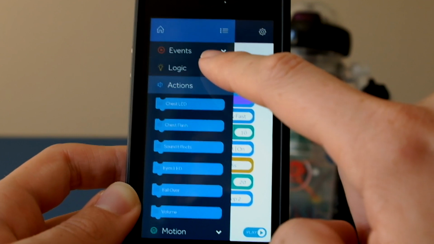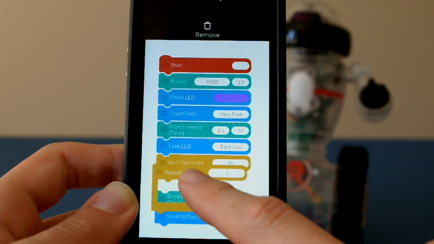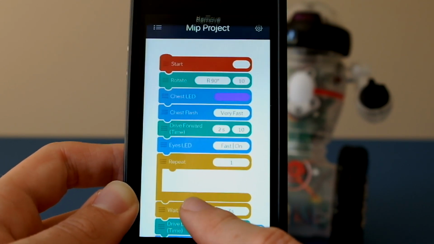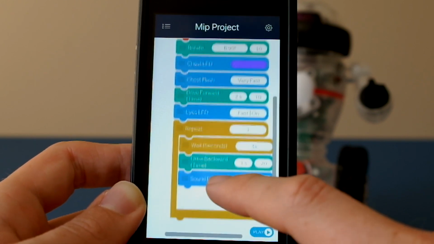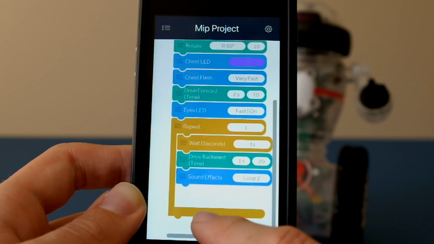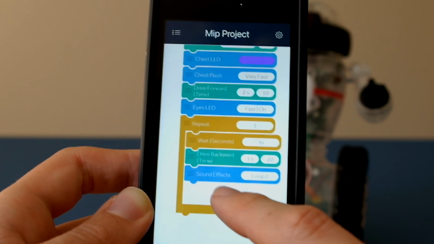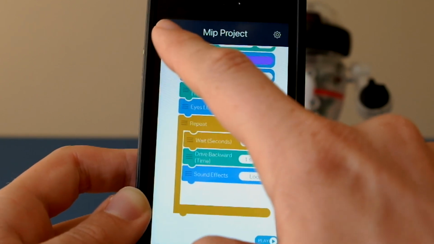So let's try and show you how the repeating action works. So I drag the repeat section in, and then inside that set you can see it's going to repeat everything inside that block. So it's going to repeat the wait, the drive backwards, and the sound effect. I've set it to repeat once.